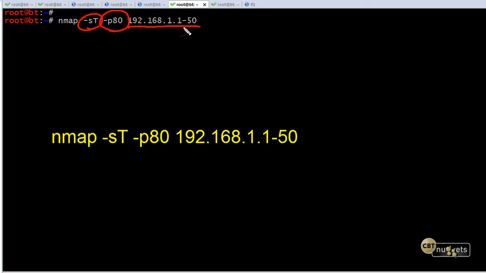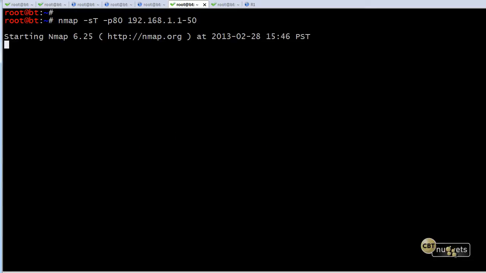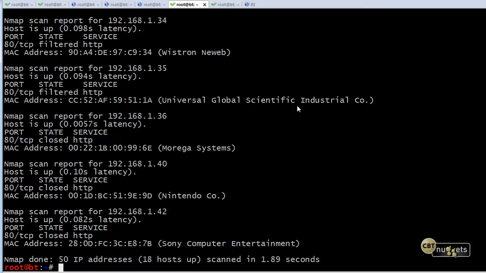So that's yet another way to represent the devices that we want to scan, by using the hyphen and the last IP address in the range. And to launch that, we simply press enter. And that's on its way. And that is already done because it took 1.89 seconds. It didn't take a long time because all we were asking for is one individual port, and that was port 80.